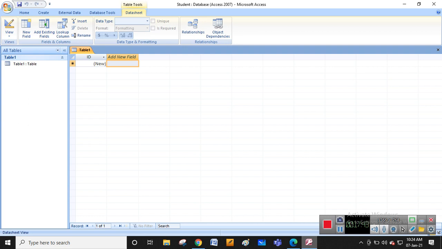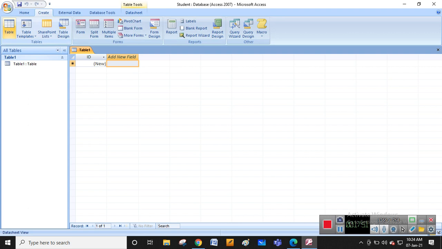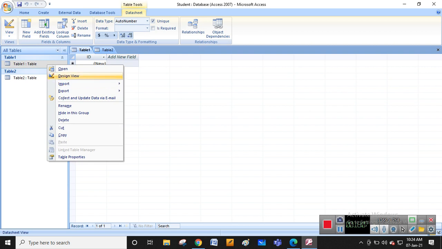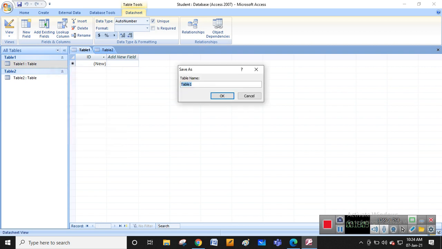To create a table in the datasheet view, open the blank table in the Create tab. Go to the table command. The table has come, two tables have come. Click on this table, right click and choose design.